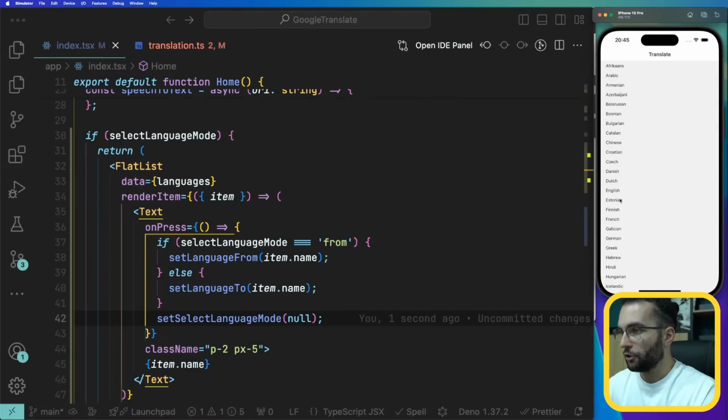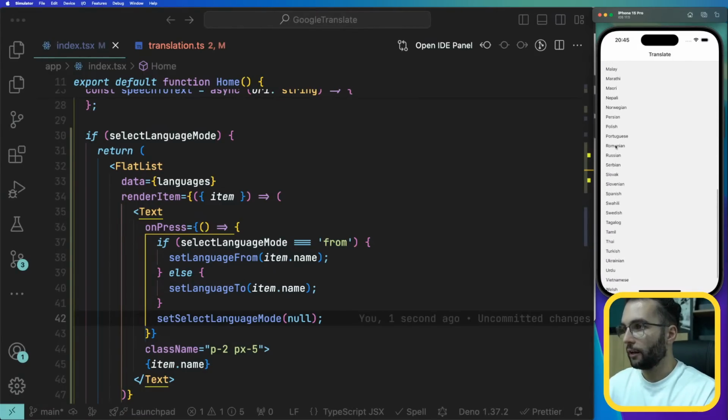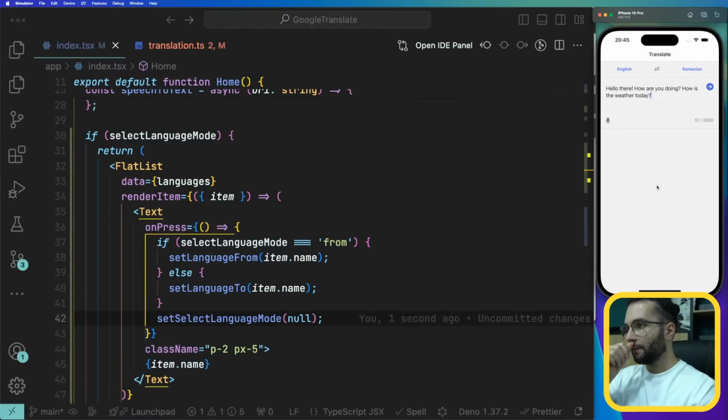For example, if I choose from English to Romanian, because I know Romanian, I'm from Moldova. If I say here, hello there, how are you doing? How is the weather today? Let's see if it's gonna work. So it understands English. Salut, ce mai faci? Cum este vremea astăzi? That's perfectly correct.